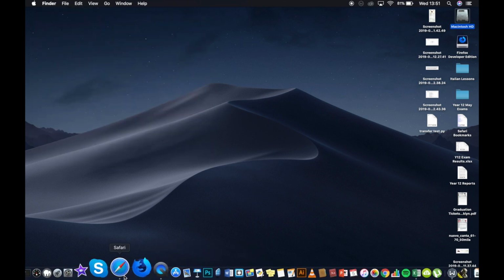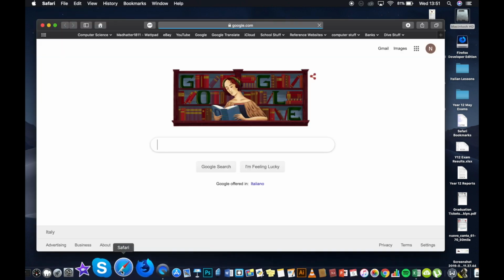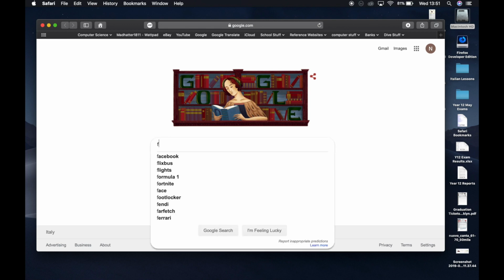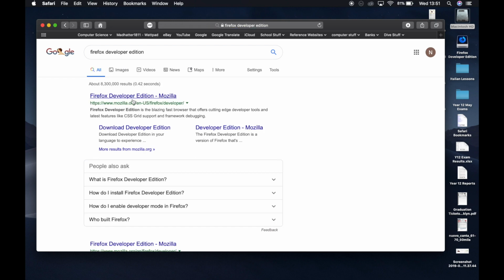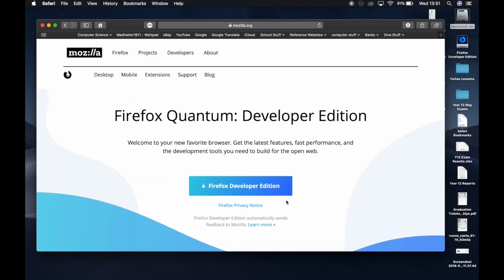Right, the next thing you want to download is called Firefox Development Edition. Developer Edition. Click on Firefox Developer Edition and click and download that. Now we're going to be using this and we're going to link it into the other two programs.